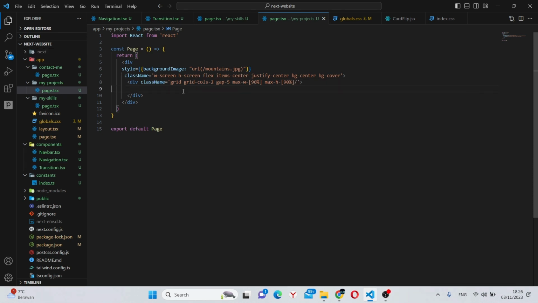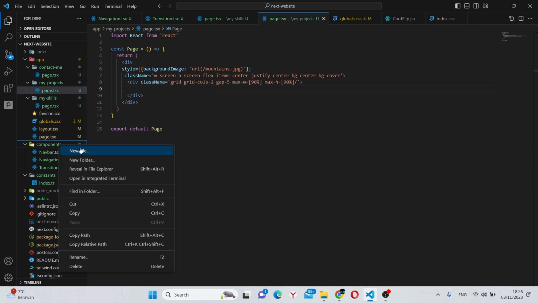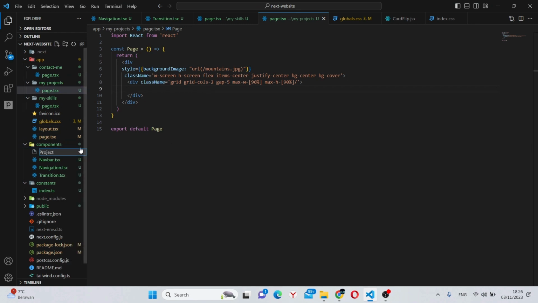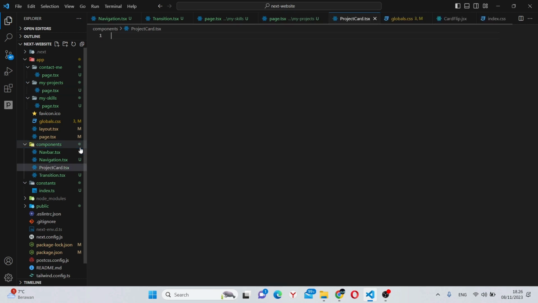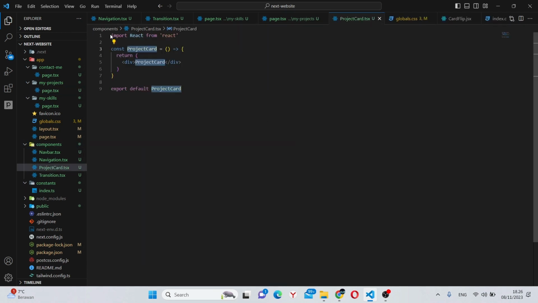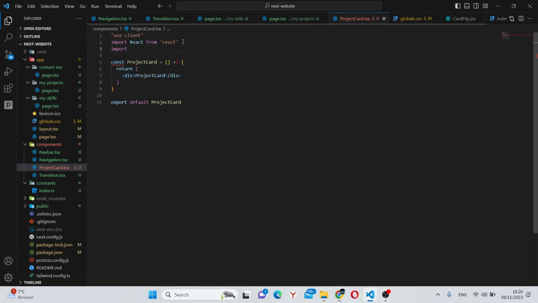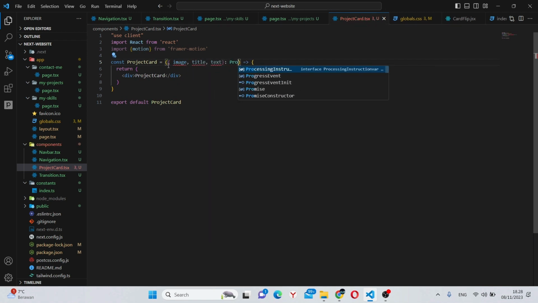We can now create the project card component by going to the components folder, creating a new file called the projectCard.tsx, and running refc. We can make this a client component as we'll be using motion, so use client and import motion by saying import motion from framer-motion. This component will be reusable, so it will have props. We can go in here and say image, title, and text. And this will all be of a type of Props.